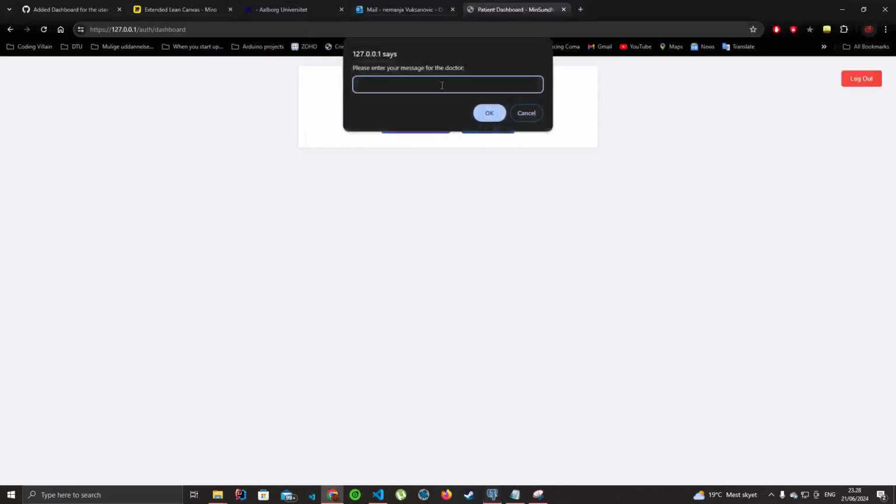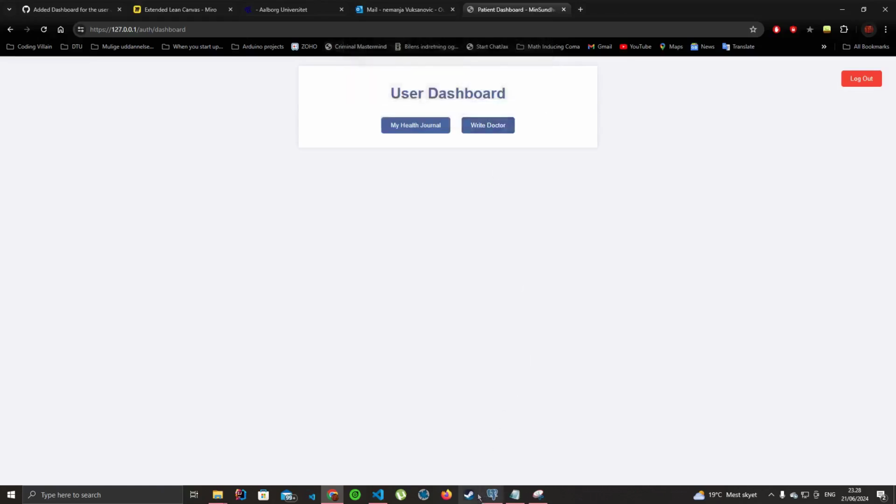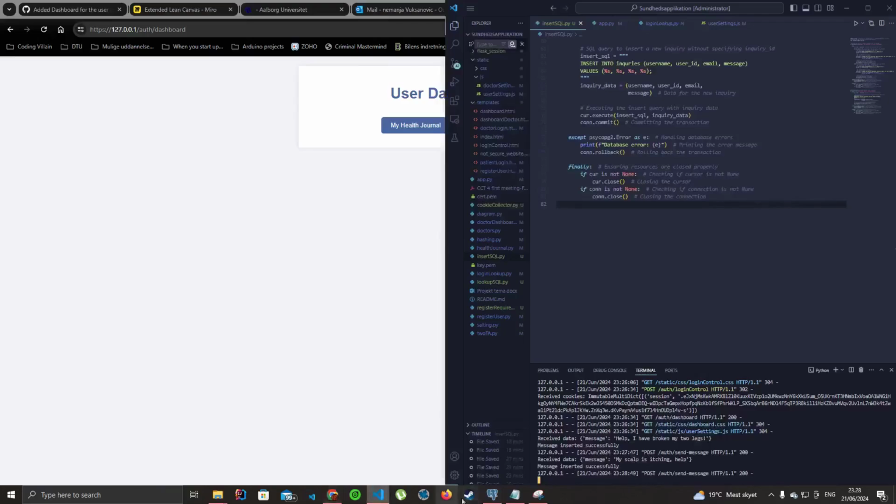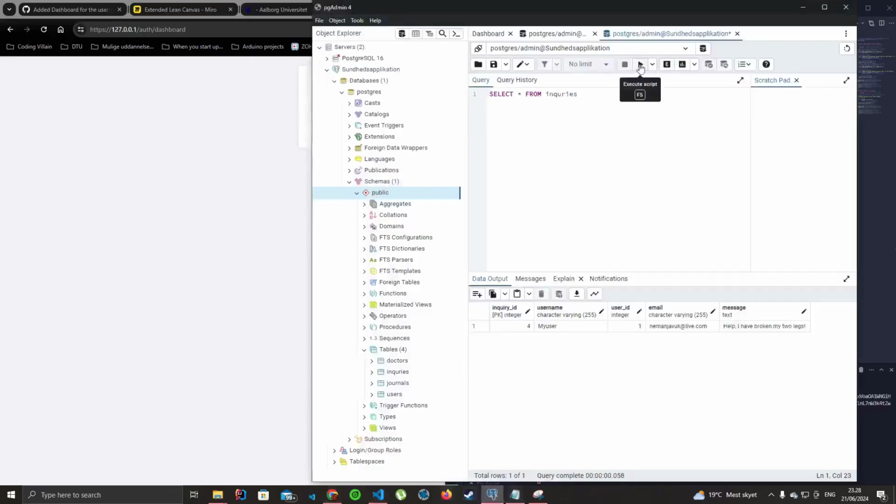We can try to add another message. My scalp is itching. Help. Again, okay, same procedure. It will be sent successfully. You can verify it in the terminal, but again, we can run the script in our PostgreSQL, and we can now see we got another row. This time the inquiry ID is 5.